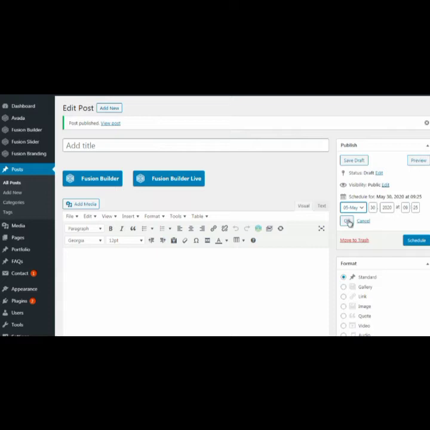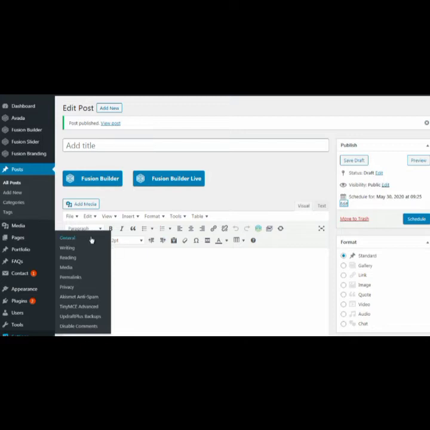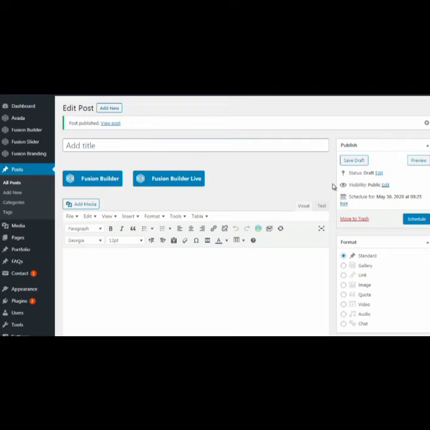Now, before I do that, I want to say, how do you know exactly what this time is matched to in terms of time zone? Well, to know that, you can simply go down to settings, go to general, and you can set your time zone there. So it could either be your own time zone or maybe a time zone that you choose. That way you know exactly whenever you schedule that, it is going to be released on that day at a specific time. Otherwise, if you don't know what time zone you're using, you're just guessing.